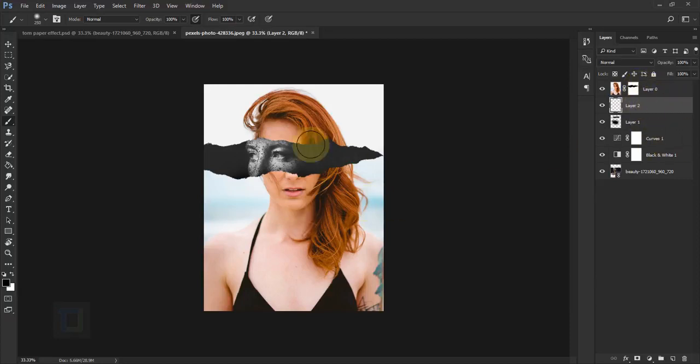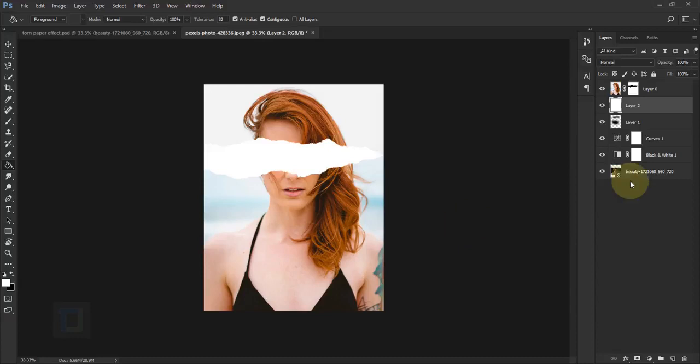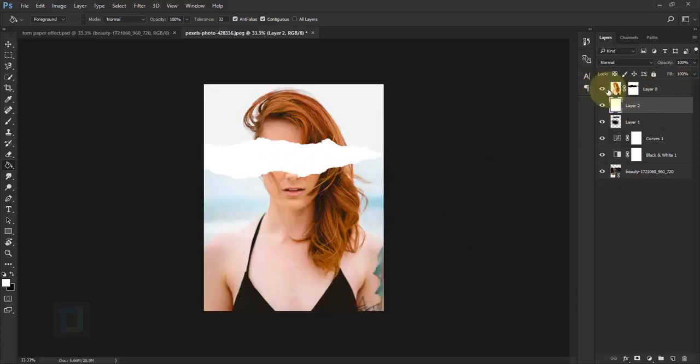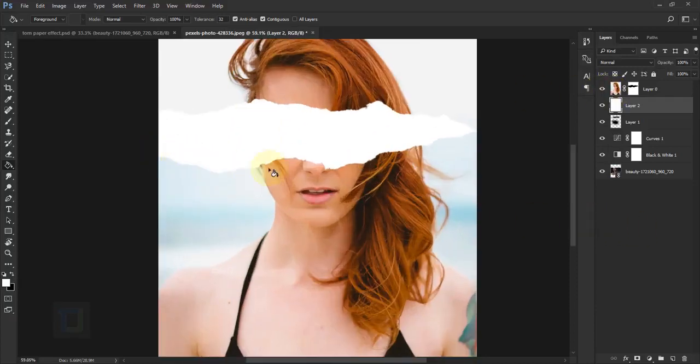So on this blank layer we have to fill in white color, so make sure the color here is white, then select the paint bucket, right click and paint bucket and fill it. So as you can see here, this entire layer is white and we have this layer 0, the foreground model, on the top. Now we only need this white paper on the edges.